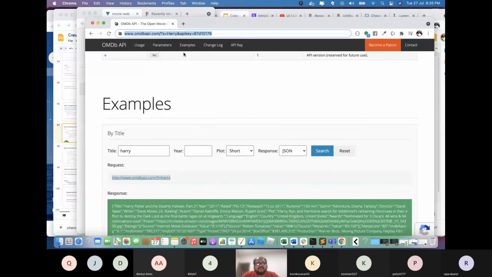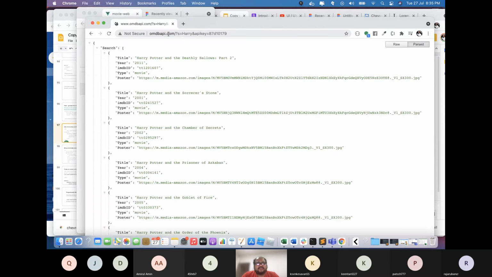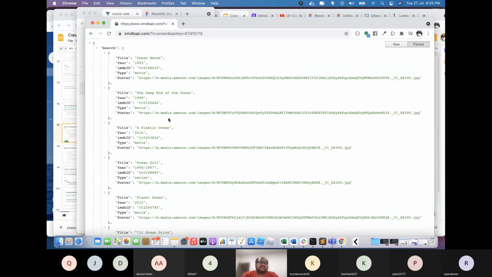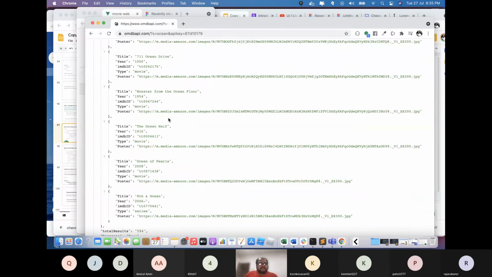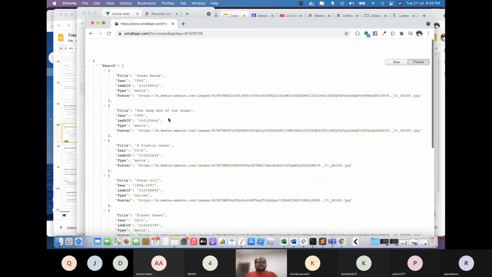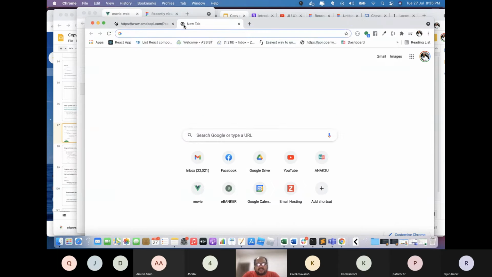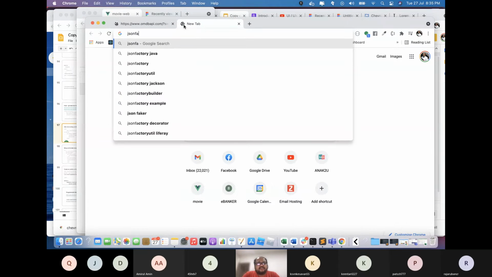So you can try this. Let's say you don't like Harry Potter, you want something else, for example Tenet. You just replace the word Harry with Tenet. Then Ocean's 11 or something, you just replace the word Tenet with Ocean, then you can have all the films related to Ocean. Ocean's 11 isn't there. So it looks like text.